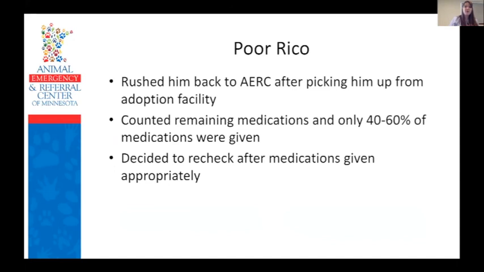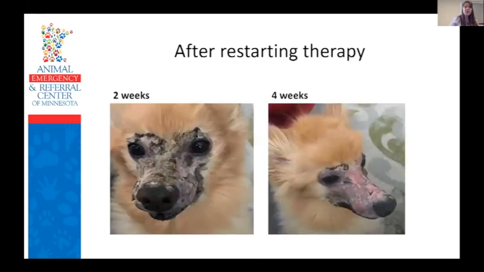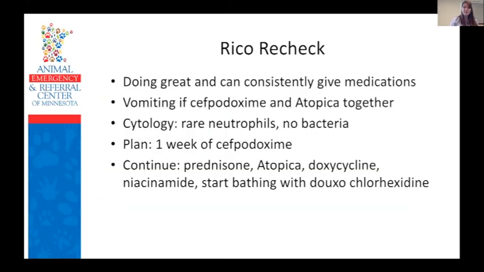So we counted how much medication he should have left. They had like 40 to 60% of their medications left. They weren't giving his meds. So what we decided to do is just start his meds and see how he could do with actually getting his meds. He did improve. He improved pretty rapidly. He's doing great. They're giving us meds. If they gave the Cefpo and Apoquel together, he vomited, so she just timed it out because she's awesome. Cytology, we had no bacteria. The inflammation's gone. So we planned to go 1 more week of Cefpo and stop and continue everything else.